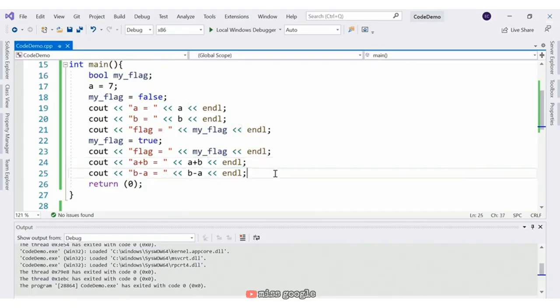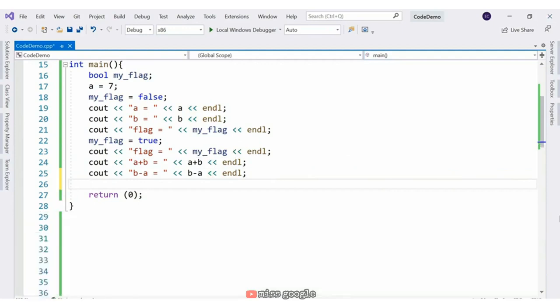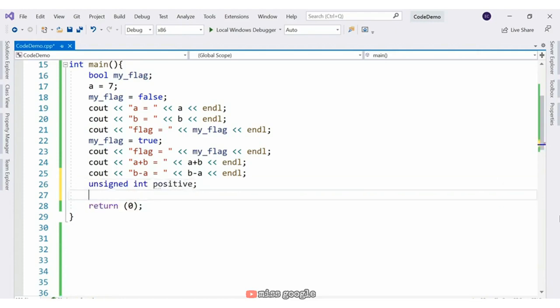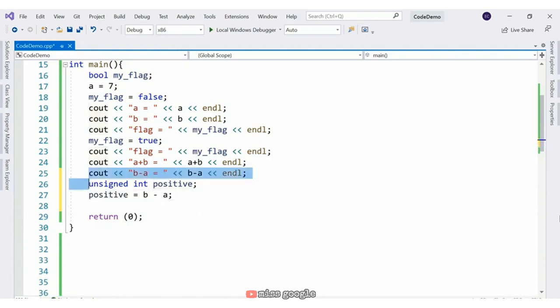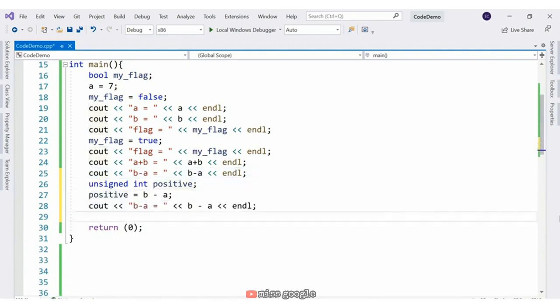Finally, let me show you what happens when we use an unsigned variable to store a negative number. Let me add a third integer declaration. This one will be an unsigned int called positive. Making declarations anywhere in the code and not just at the beginning of a scope is a nice feature of C++, which hasn't always been supported in the history of C. Now let me add the same subtraction to this new variable and print out its value.